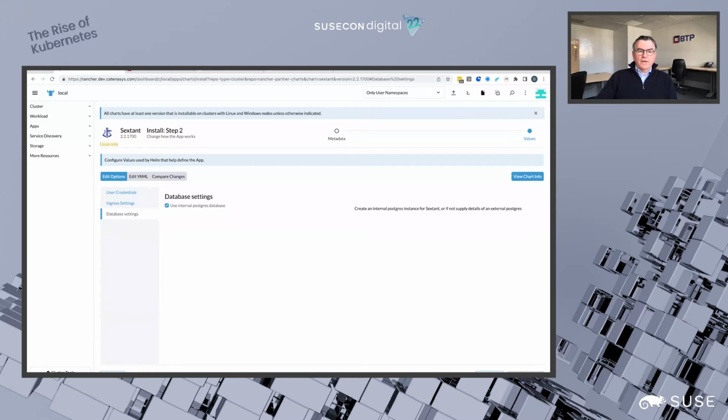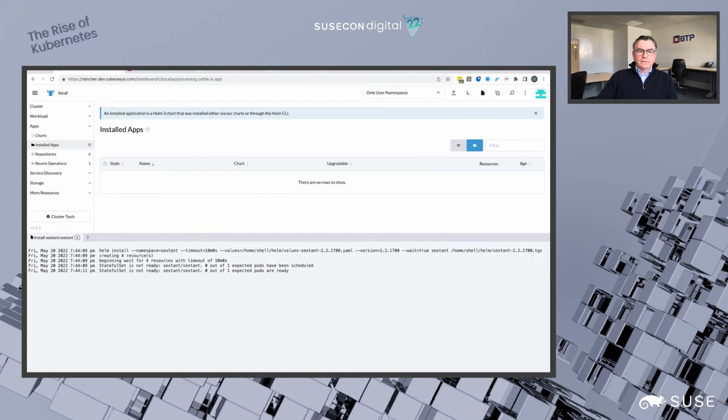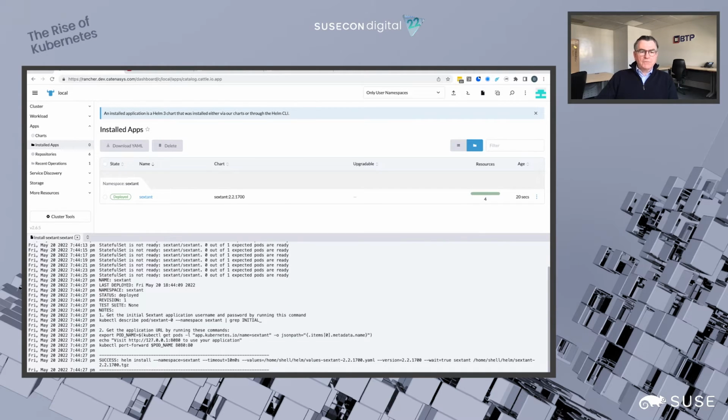And now, this is where our Helm chart, with the help of the SUSE Rancher Marketplace, does its thing and installs Sextant for us, which it will do in a matter of a few seconds. So there we are. Took about 25, 30 seconds in total. Now you'll notice that having successfully installed Sextant, you're also asked to do two things.